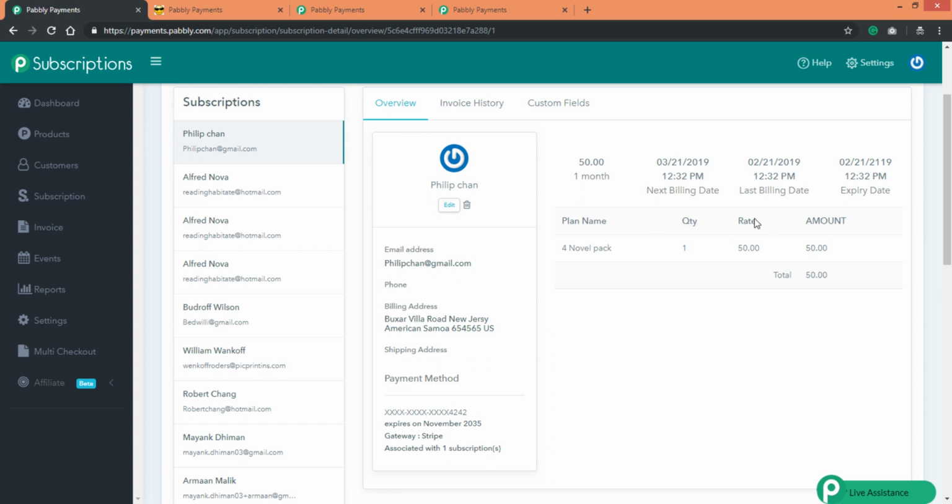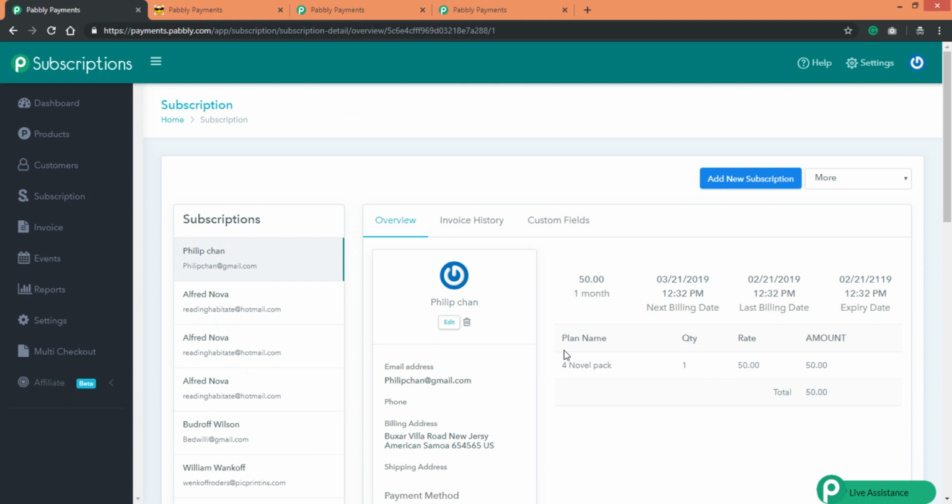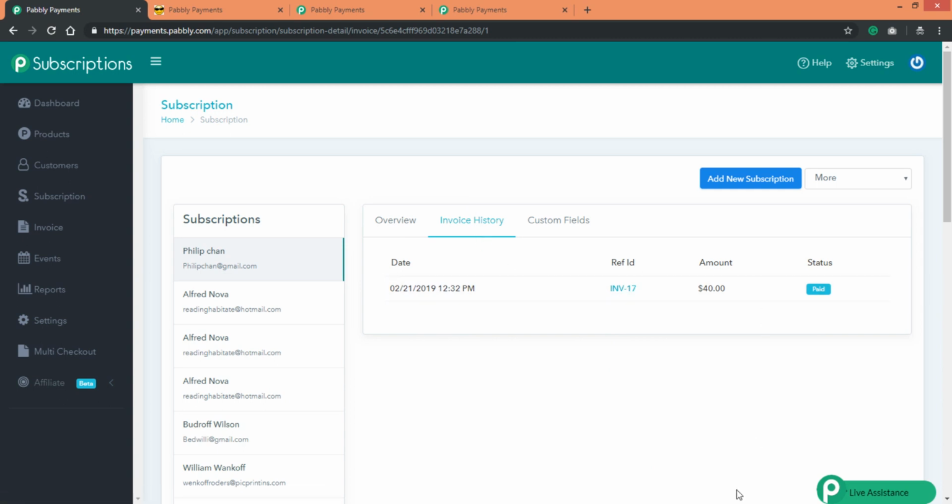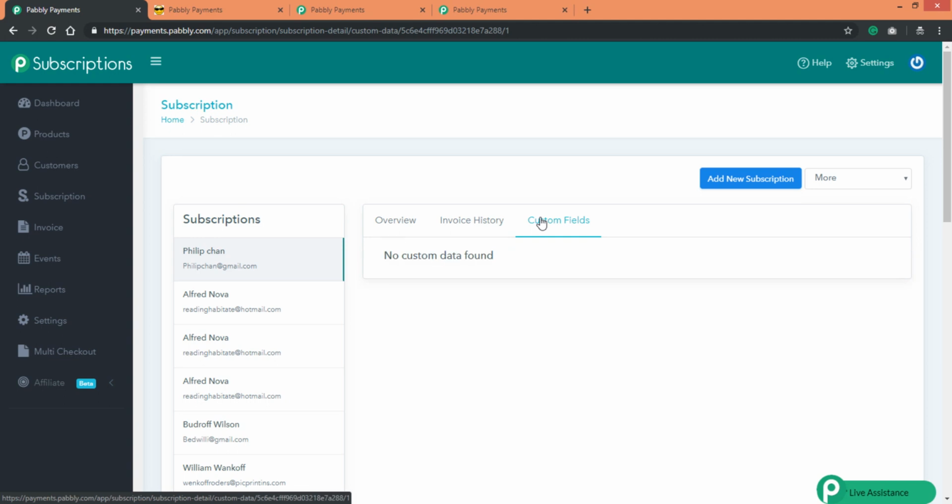Apart from the subscription overview section, there are two more subsections. One is invoice history and the other is custom fields. Let's go to the invoice history. In this, you can see all the invoices with the particular status which are sent to the customer on different transactions. Next is the custom field data section. In this, you can see all the data which the customer fills in the custom fields of the checkout page. I will give you more details about this section in the custom field video tutorial.